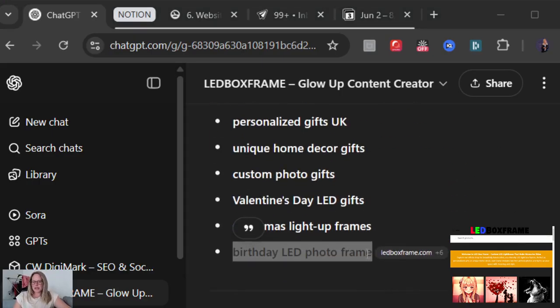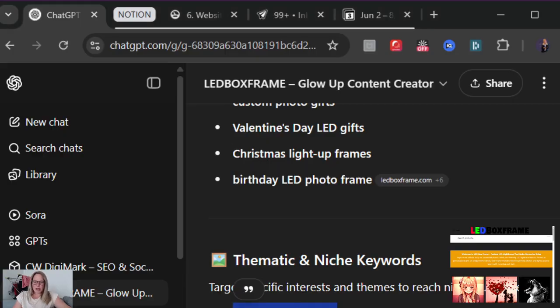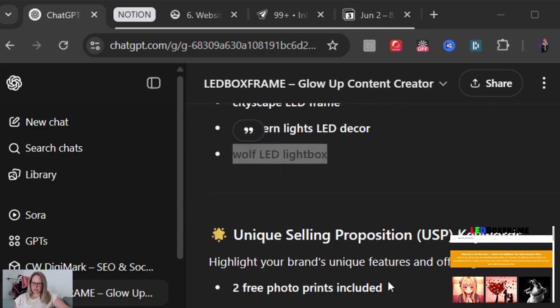Okay, thematic and niche keywords: anime LED box, animal themed LED frame, space theme light box, cityscape LED frame, northern lights LED decor, wolf LED light box. Unique selling propositions.